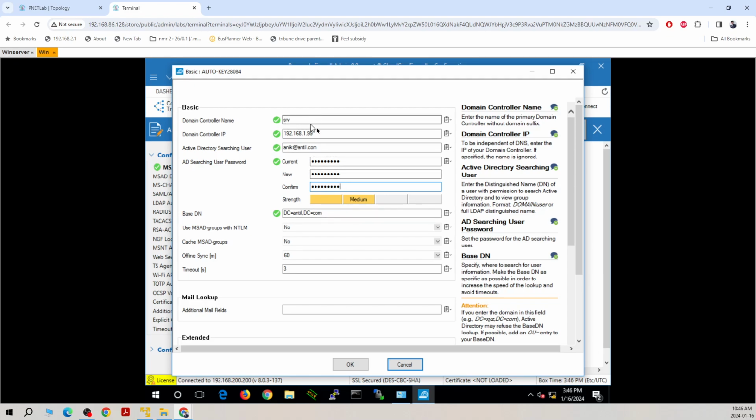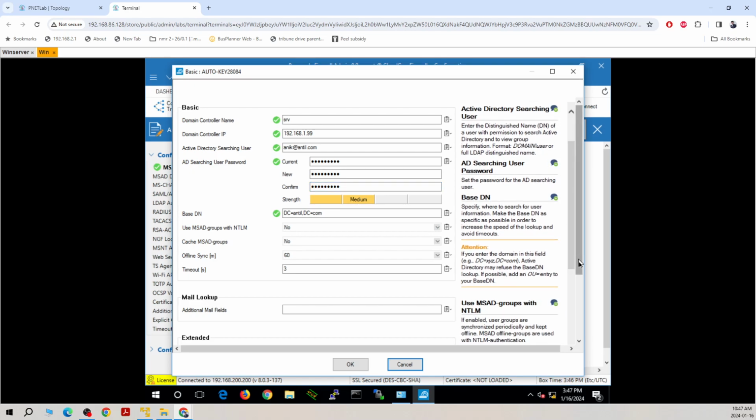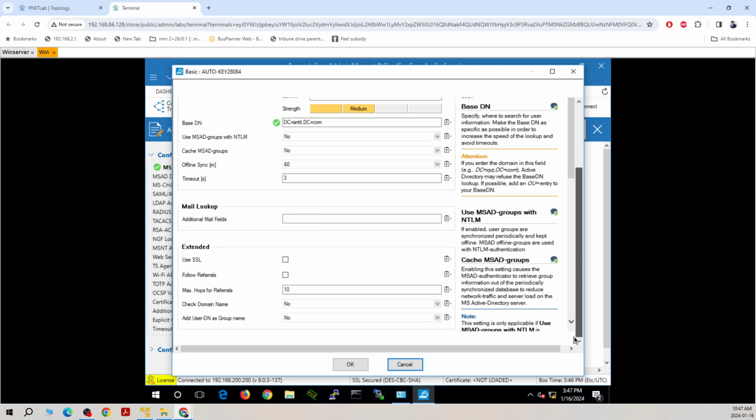So, server name, server IP address, the account which we created, Anik@Antil.com, and the base DN: DC equal to Antil domain, comma, DC equal to com. That's our domain name, and that's it. That's the only thing we need. Go a little bit down. Mail lookup: these are extra services which we don't require now.